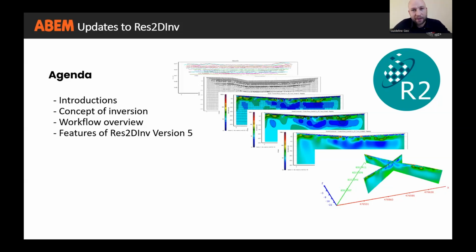So today we'll just begin with a few updates and give a few introductions. Talk briefly about the concept of inversion, discuss the typical workflow for resistivity imaging, and then go into our live demonstration of Res2DInv, where we will have the opportunity to explore and to talk about the new features. It will be a relatively short presentation, about half an hour of demonstration.